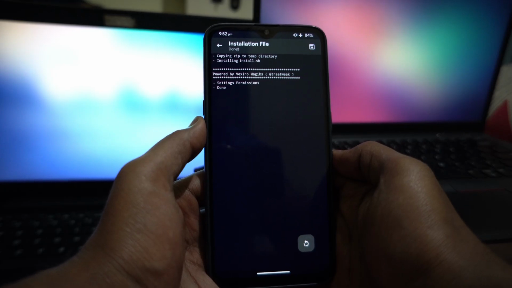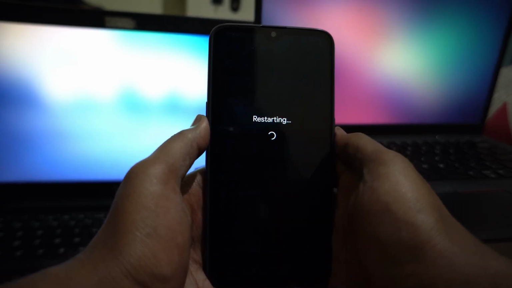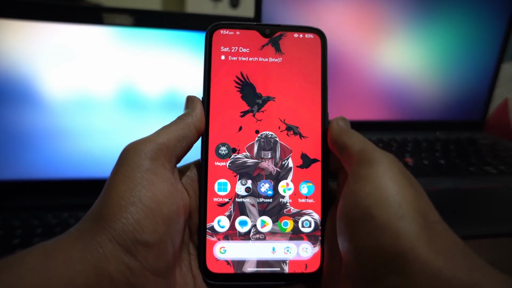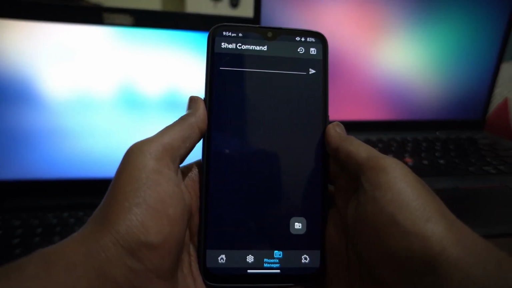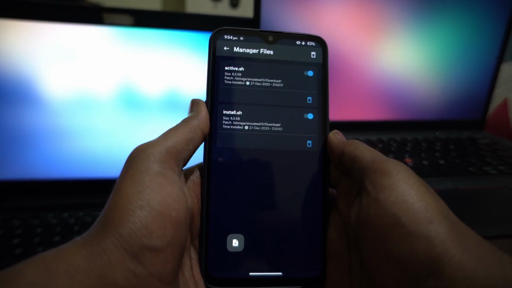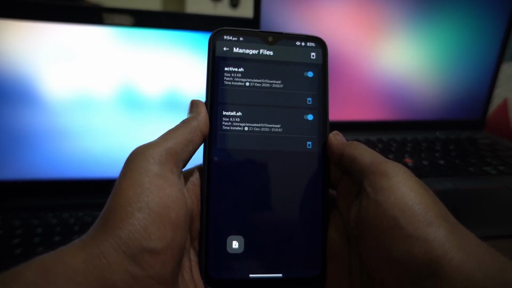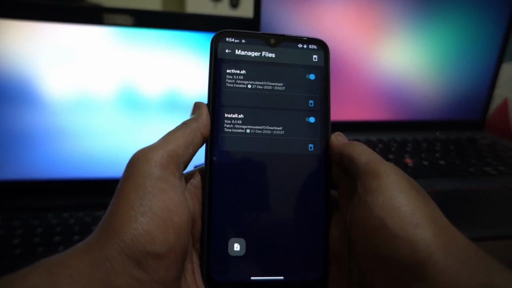Now open Magisk Vexirox again. Skip the Modules section and go to Shell command. Navigate to that unzipped folder. Inside, find the file named install.sh. Select it to force the installation manually. Once it finishes, restart your phone immediately. The tweaks won't apply until you reboot.